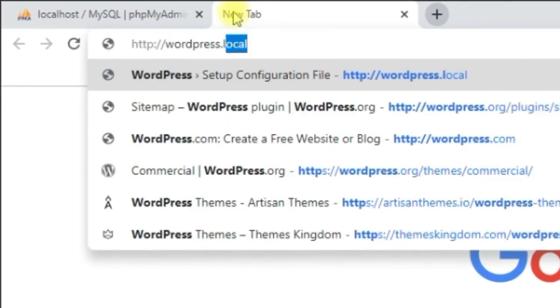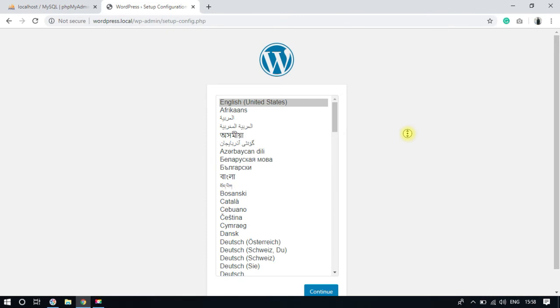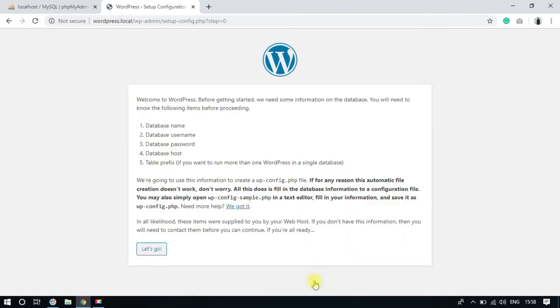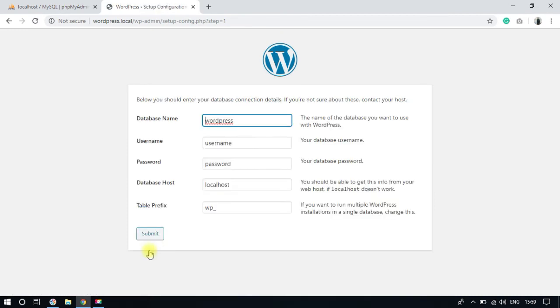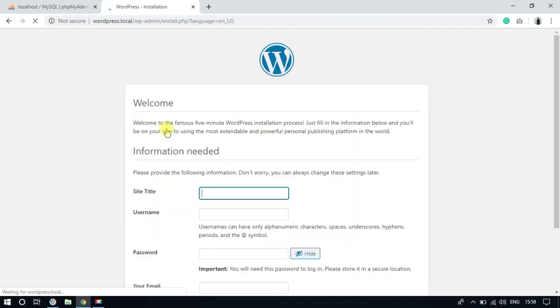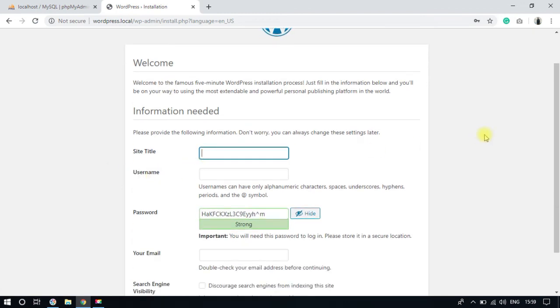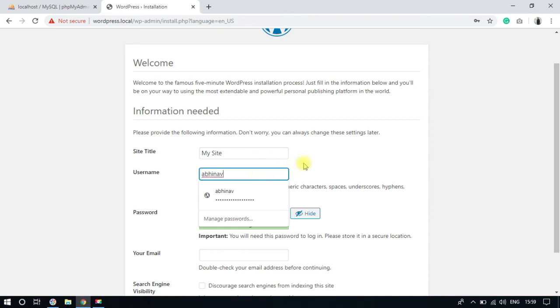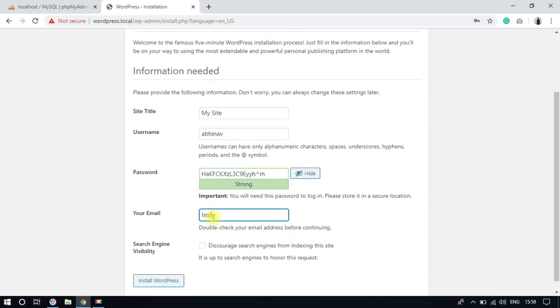Now open the site in a browser to configure WordPress. Select a language and continue. Here we will connect the database we have created earlier. In the last step, provide more information like title, password, and email. Then click Install WordPress. Within a few seconds, your site will be installed.